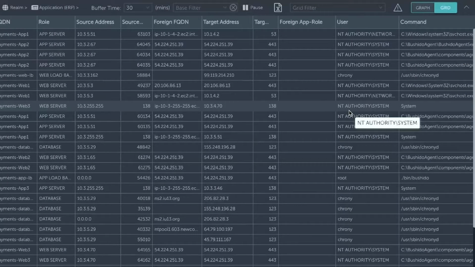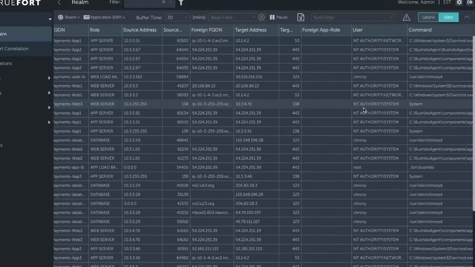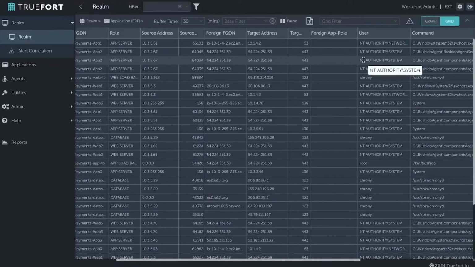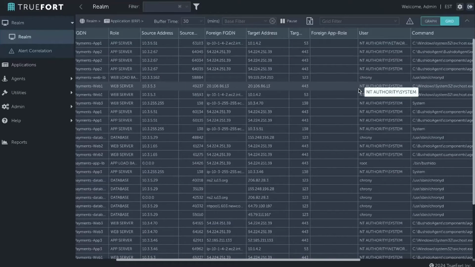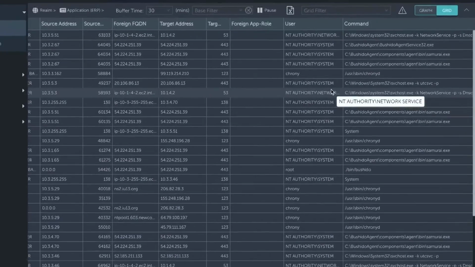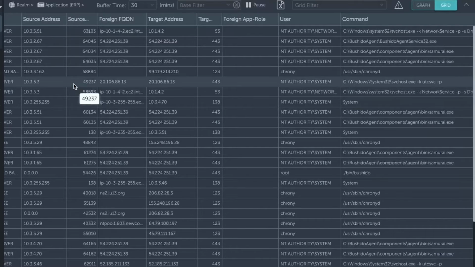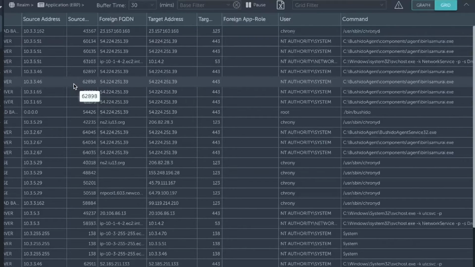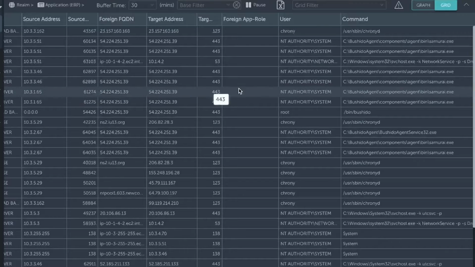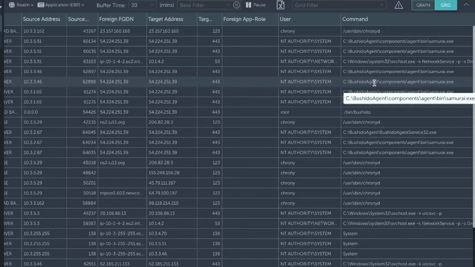And this is where you'll see the differences between TrueFort and other visual maps in that we're providing the application context around each of these relationships. What that means is we're not only showing the network connectivity information, such as source, target, IP address, port, and protocol, we're also capturing the application process service as well as the service account that's either driving that connection or on the receiving end. So that's what we mean by full application context.